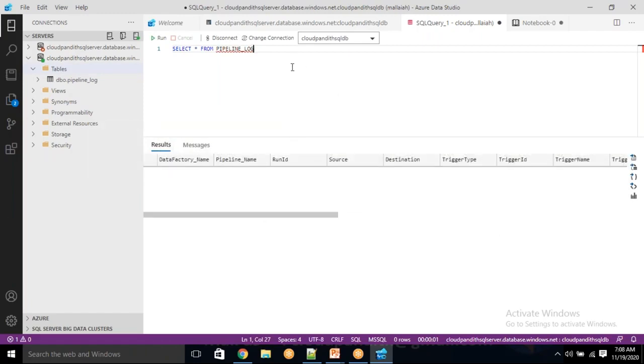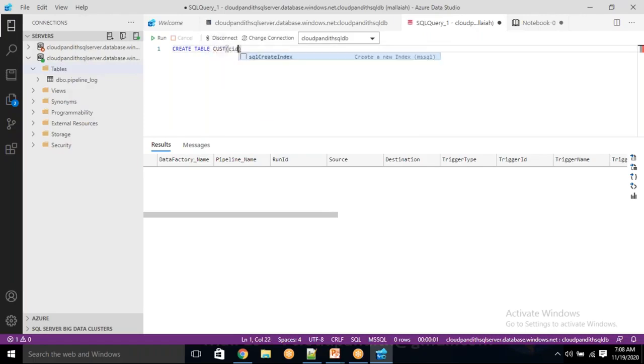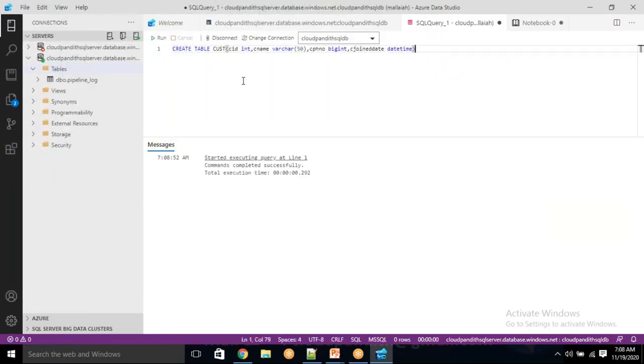I hope everybody is clear on this. I also want to create a source table. How to create a source table? See, there is IntelliSense here, but the same is not available in SSMS. Create a table first. Next, CID int, CName varchar, phone number, you can say bigint, and joined date, datetime. With these details I'm creating the table. Run it. This is also successfully finished.